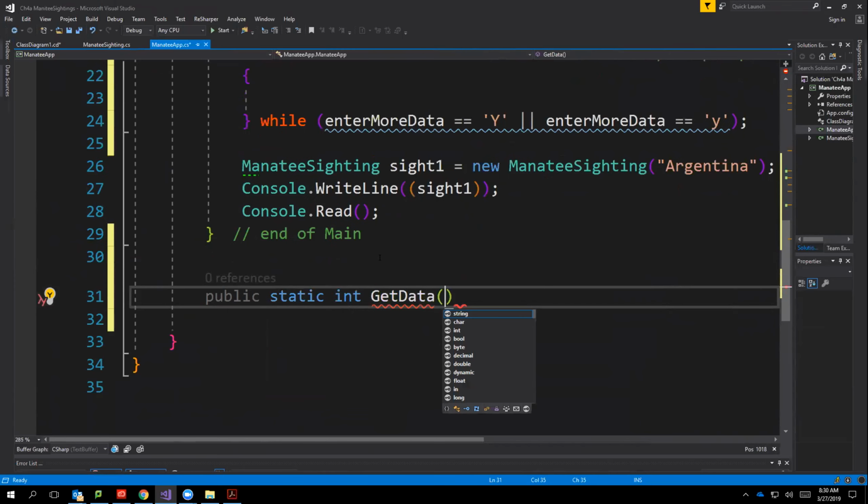Now, our getData method is going to use the out parameter. So far, we've mostly used the out parameter when we were using TryParse, right? We know that the out parameter says whatever variable name comes after the keyword out is going to be something that is output from this method. So our getData method is going to return an integer value, but it's also going to have an output value that's going to be one of its parameters. A little bit of an opportunity for us to see something a little bit different.